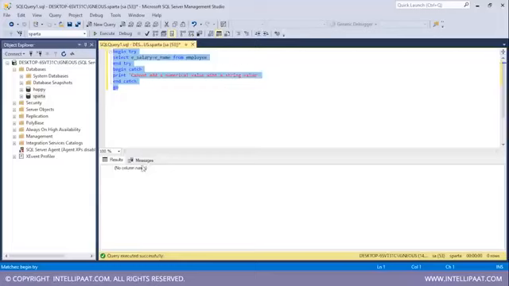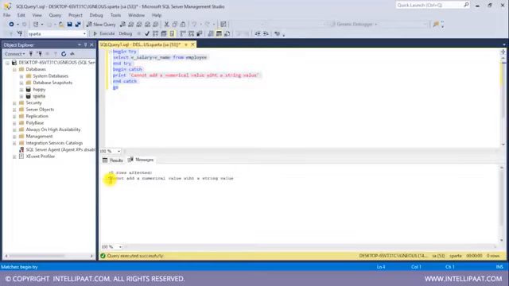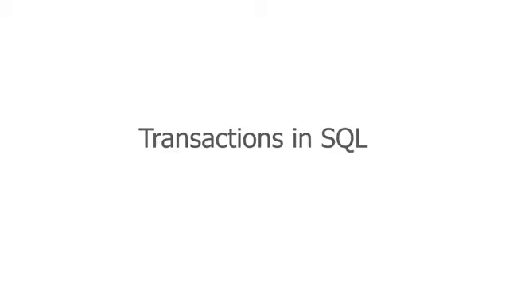Let me hit execute. So this is the message which we get. Cannot add a numerical value with a string value. And we got this user defined message because we had encountered an error inside the try block. So this is how we can do exception handling in SQL.